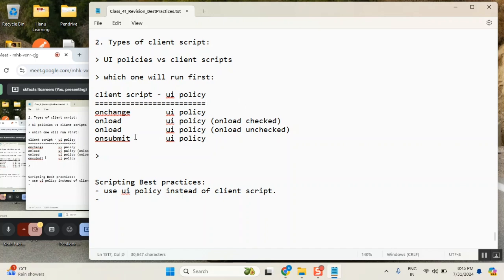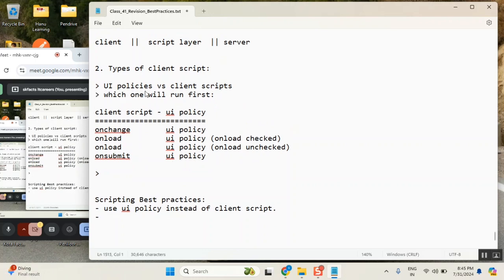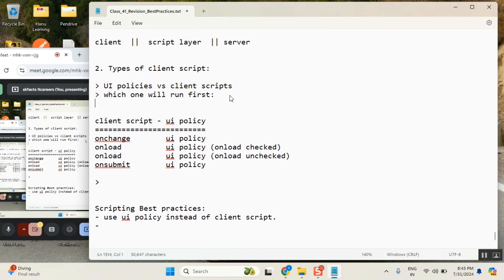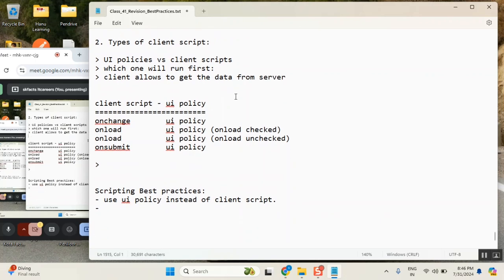Okay, so now you can tell that client script and UI policy both work on the client side only. And in client script only, you can get the data from the server. In UI policy, you can't get the data from the server. Correct? That also you can tell, correct? Yes or no? Yes, sir. Good. So now like this you can frame something.